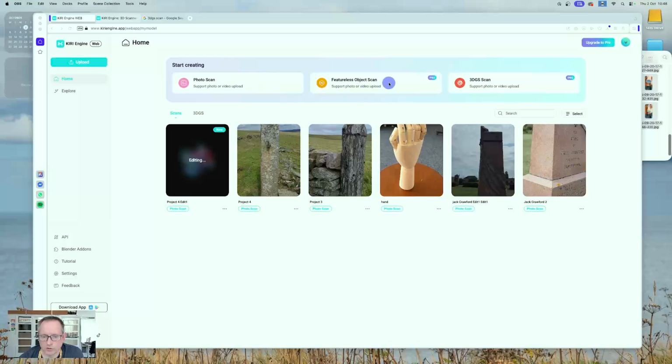We've got a featureless object scan, which is a pro feature which you need to pay for. This basically is for creating models of things that are made out of glass or shiny objects, or objects that are transparent and things like that. And then we've got 3D scan, which is Gaussian splat, which is a different way of doing scans. It's supposed to be more efficient, and again, this is a pro tool that you get if you pay for a subscription.